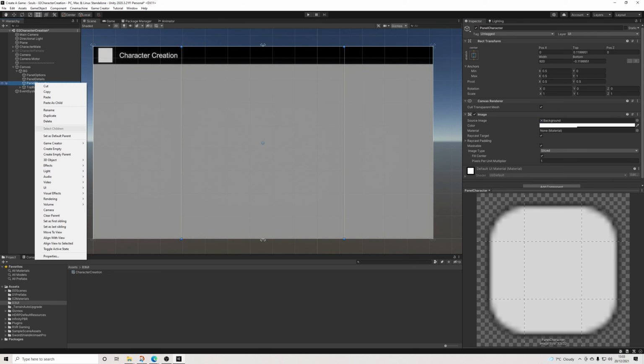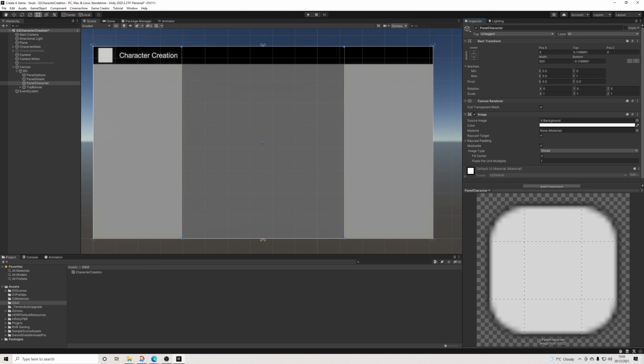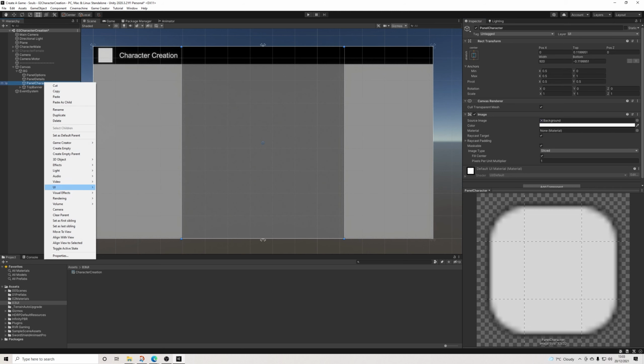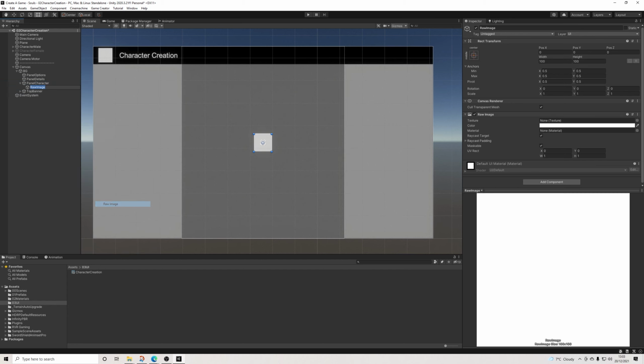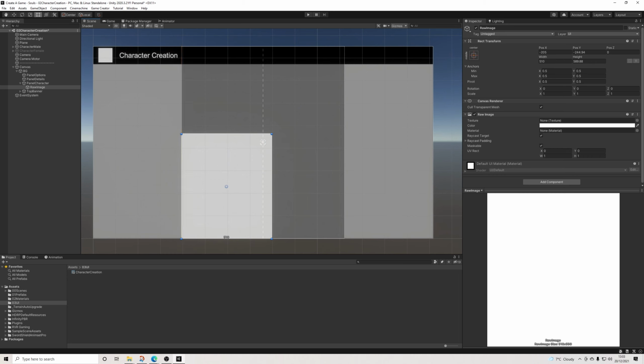So yeah, for this one we don't need a background actually, and we're just going to be adding a raw image here. There we go. And the raw image should stretch the entire panel. No, it shouldn't actually. Let's give it a certain size so that it would actually fit.